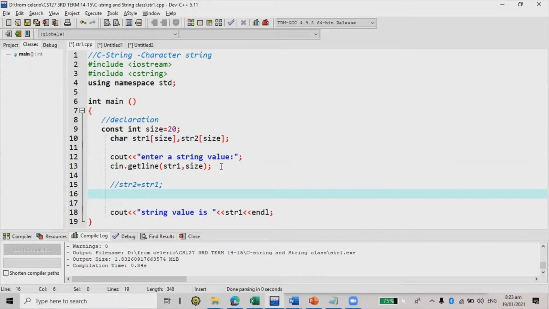So what we are going to do is, I'm going to put strcpy, parentheses. There are two parameters within the parentheses of strcpy. The first parameter should be the destination. So what's the destination? The destination is str2. Then we're going to copy the content of str1 to str2. The right side or the second parameter should be the source, which is str1.